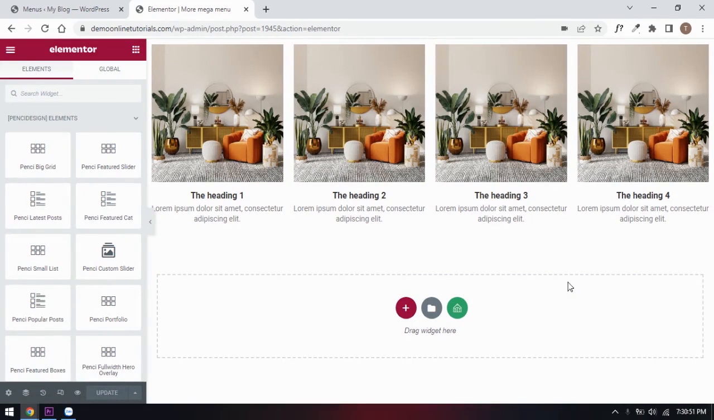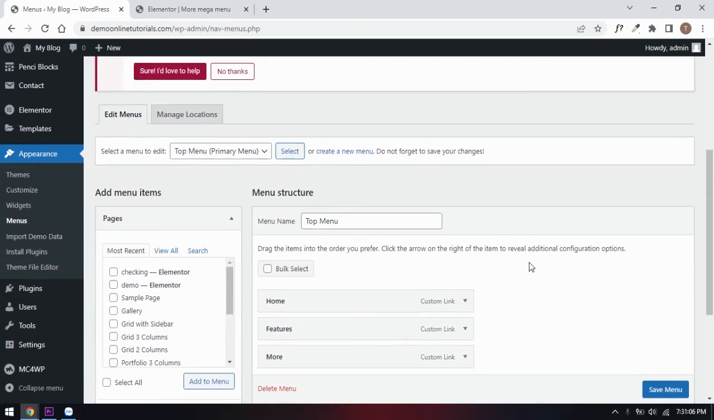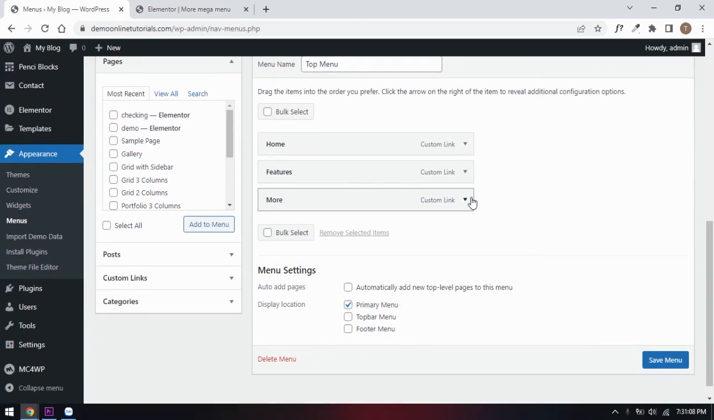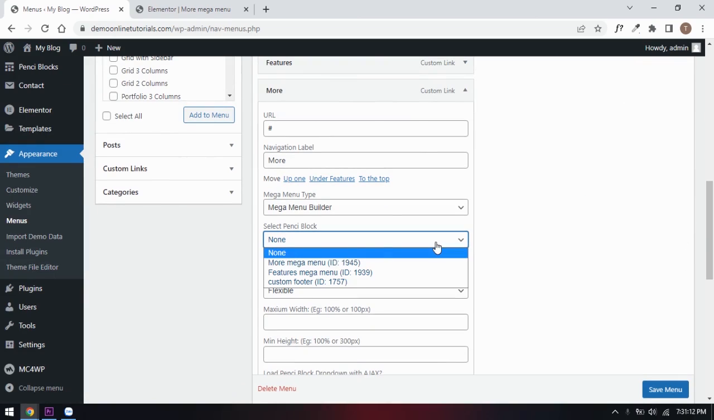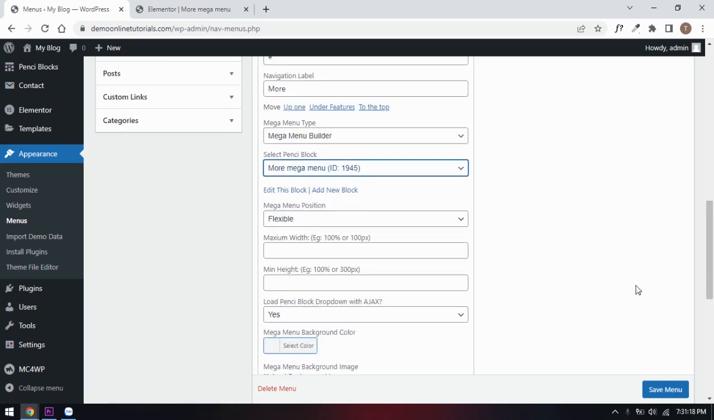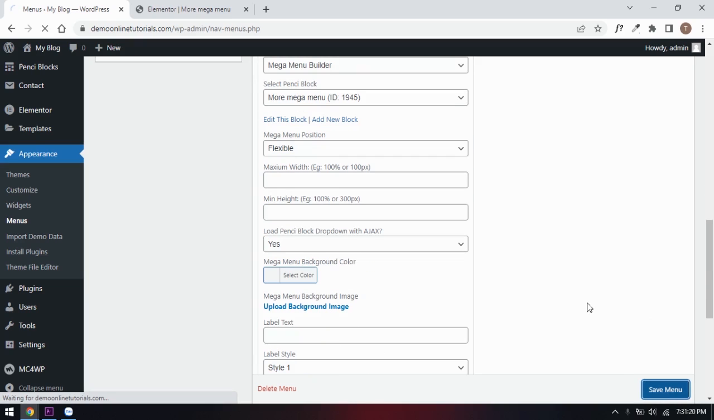Okay, so we just updated and now we move back to the menu. So we can set this mega menu to the custom menu item that we just created. Okay, we go back to the menu and then we click on more. Okay, so we can select the pencil block here and it's actually more mega menu here, right? Okay, so we just click on it and we click on save menu.